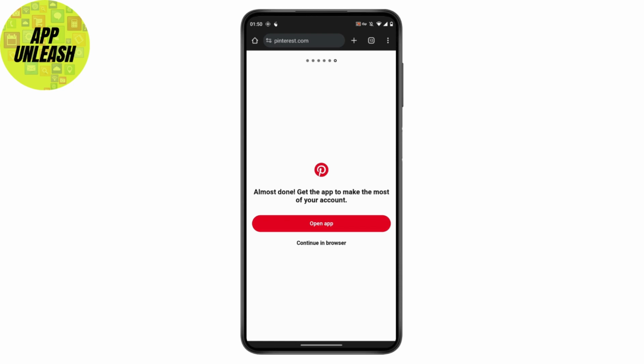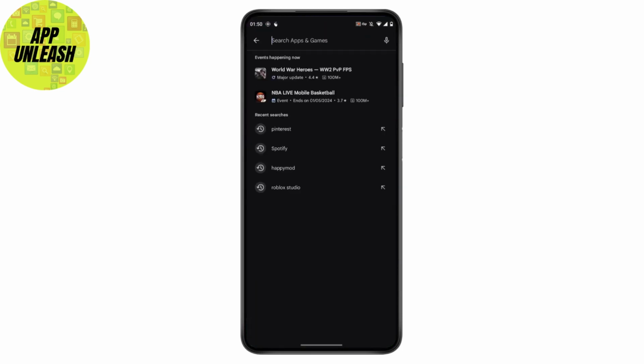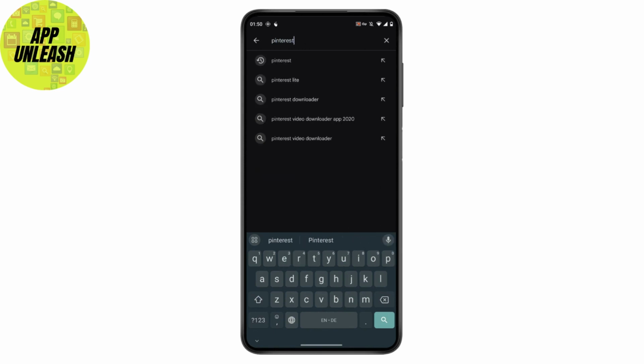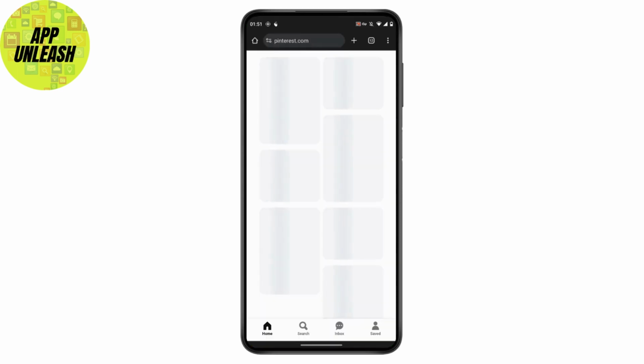After tapping on done, now you can tap on continue in browser if you would like to continue in browser, or you can tap on open app if you have already installed Pinterest on your device. If you haven't installed Pinterest on your device, you can simply open up your Play Store, search for Pinterest, and install the application. After installing the application, you have to create an account from a browser. That is why I'm using the Chrome browser. So I'll just tap on continue in browser, and after completing all the process, I'll log in to my app.